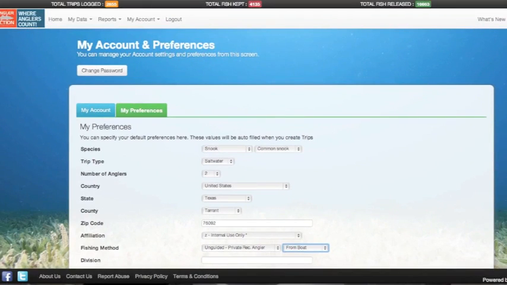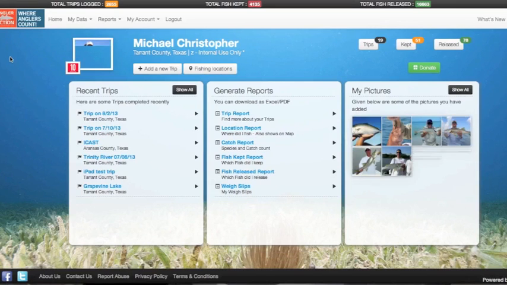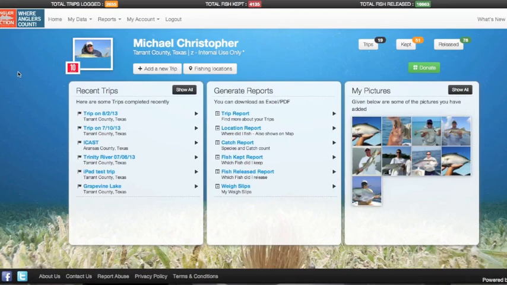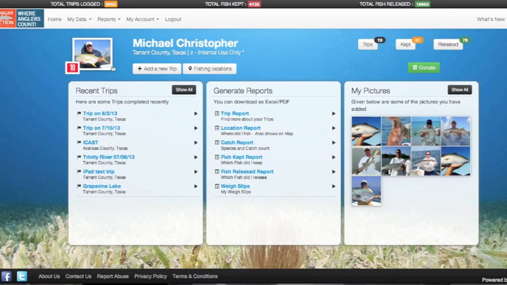Now, let's go back to the dashboard. On the dashboard, you'll also see information about your trips, your reports, and your pictures. Your most recent trips are listed in this column. Reports that are available for you are listed in this column, and then all of the pictures you've taken.